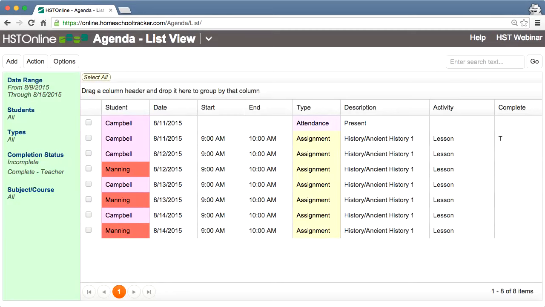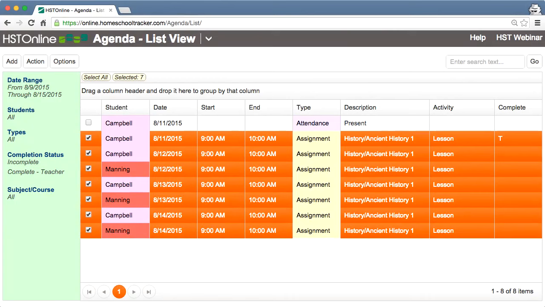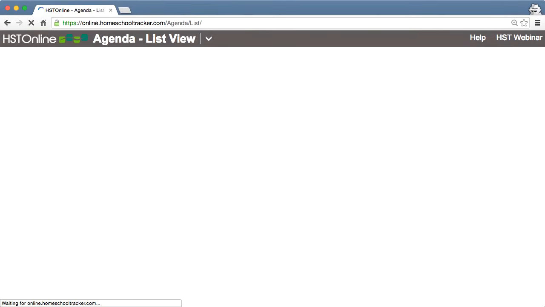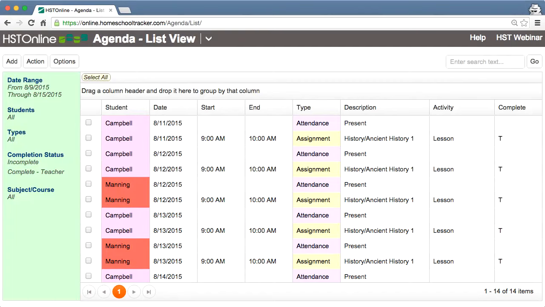And then lastly, and this is another great feature of the list view, is you can edit multiple items at once. So for example, if I want to click and drag and edit all of these assignments, I can just select those and then go up to Action, Multi-Edit. And I can jump in here and say, okay, I want to mark all of these complete. Go ahead and click that and hit save. And now they're all marked teacher complete.